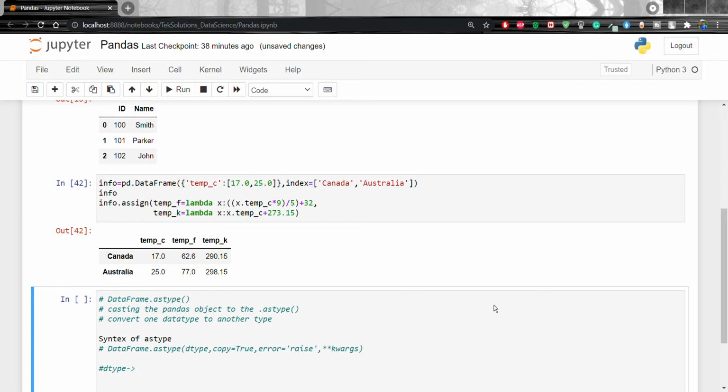It uses numpy.dtype or the Python type for casting the entire pandas object to the same type. So what will it be used for? It uses numpy.dtype or the Python dtype for casting the entire pandas object to the same type. That will cast the entire pandas object to the same type.